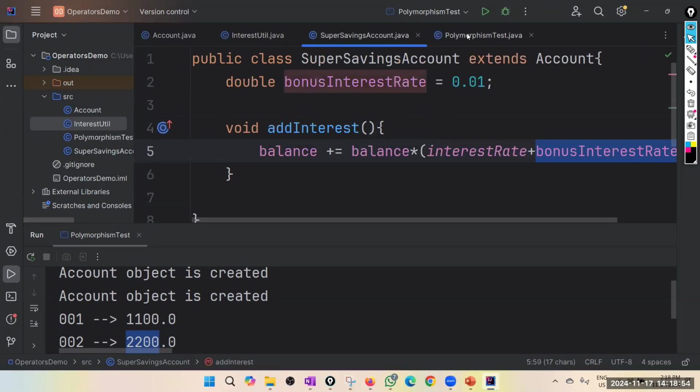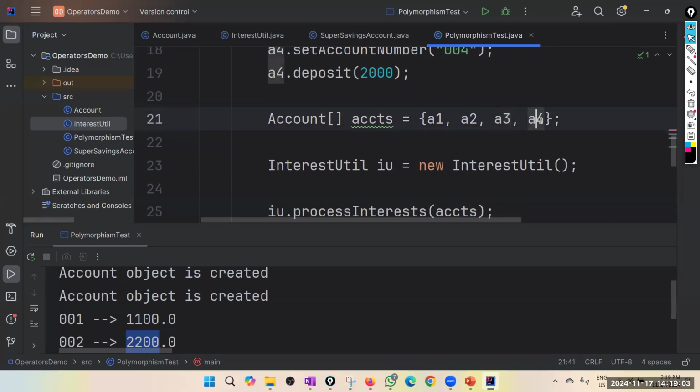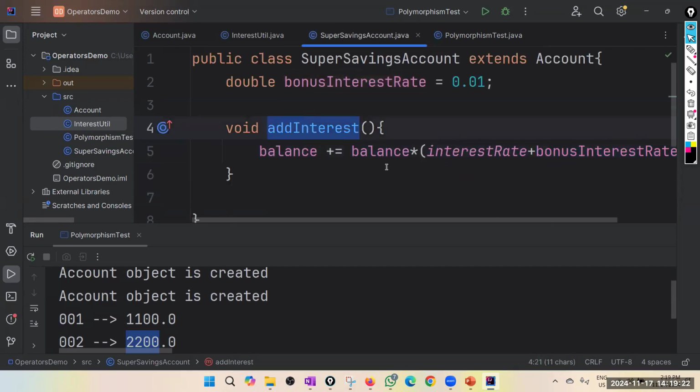So therefore, for normal accounts, it is going to add 10% interest. For super savings account objects, that is A3 and A4, it is going to add 10% interest for the A1 and A2. But for A3 and A4, it is going to add 11% interest, because we have overridden the add interest method for super savings account objects. Interest rate plus bonus interest rate.